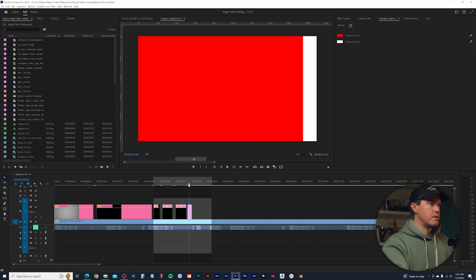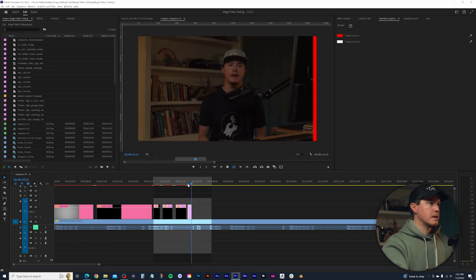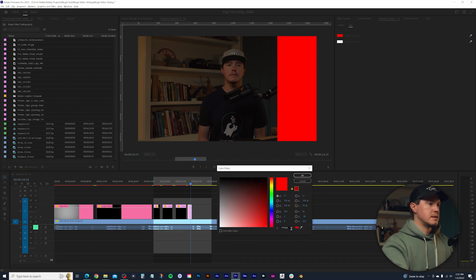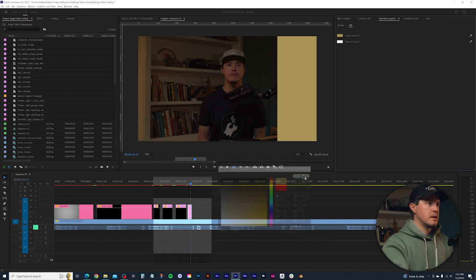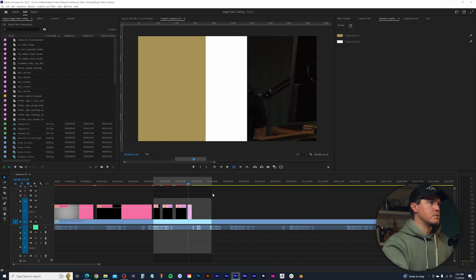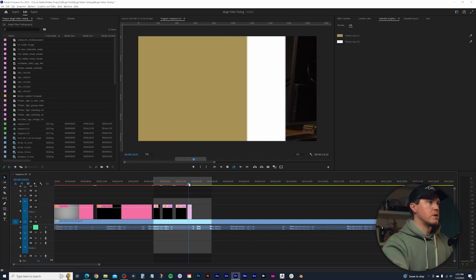So this one is kind of a wipe transition. And this one comes with 2 different colors. So we can change this to be that gold. And we could leave this white if we want to, which I think looks pretty good.